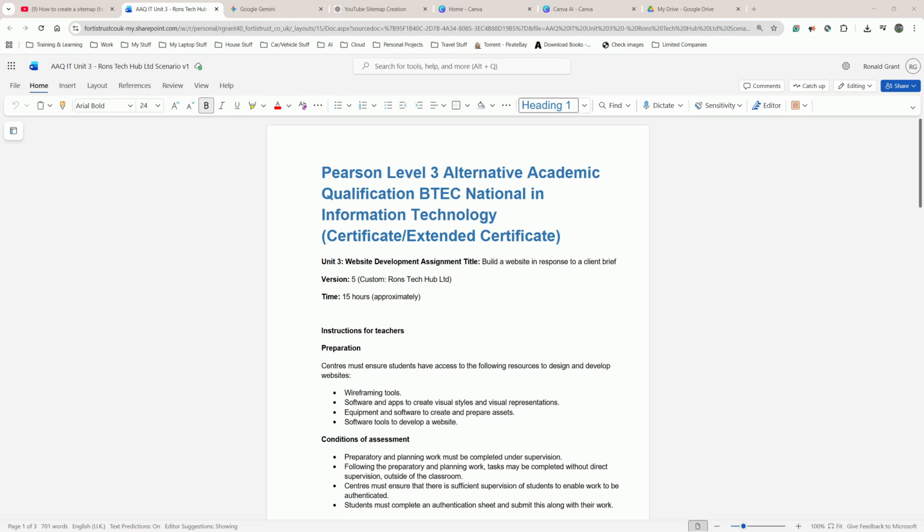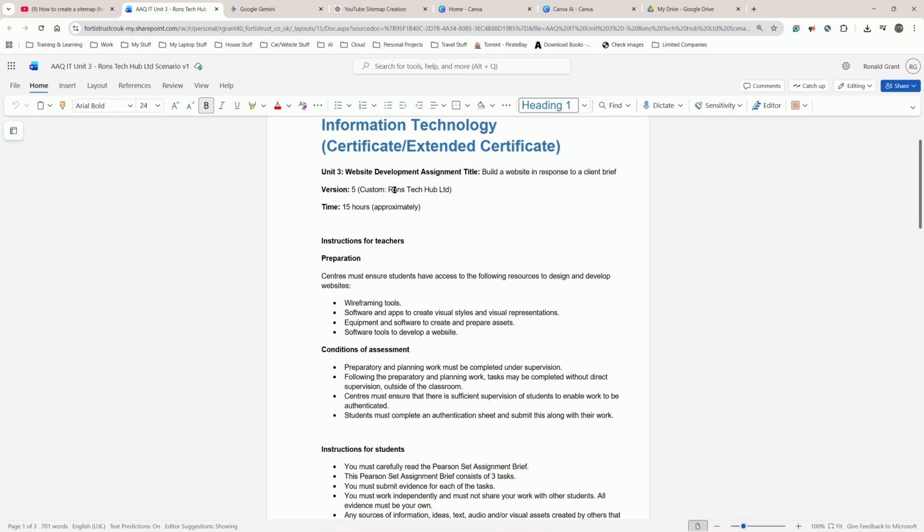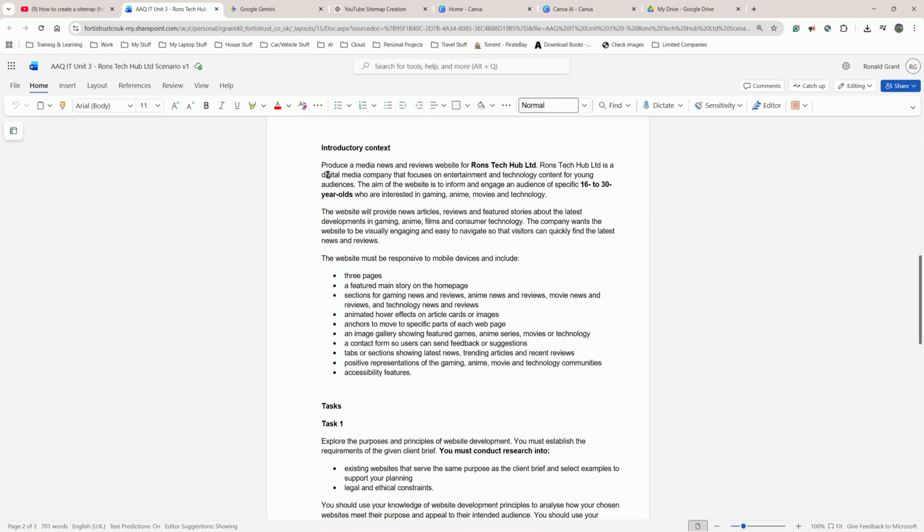The scenario I'll be working on is again scenario 1, and in scenario 1, this is about RonsTechHub. They are a digital media company focusing on entertainment and technology content for young audiences. So I'm going to shift this slightly. So please go ahead, read everything that you need to read and pick out the things that you think you need to do for this.